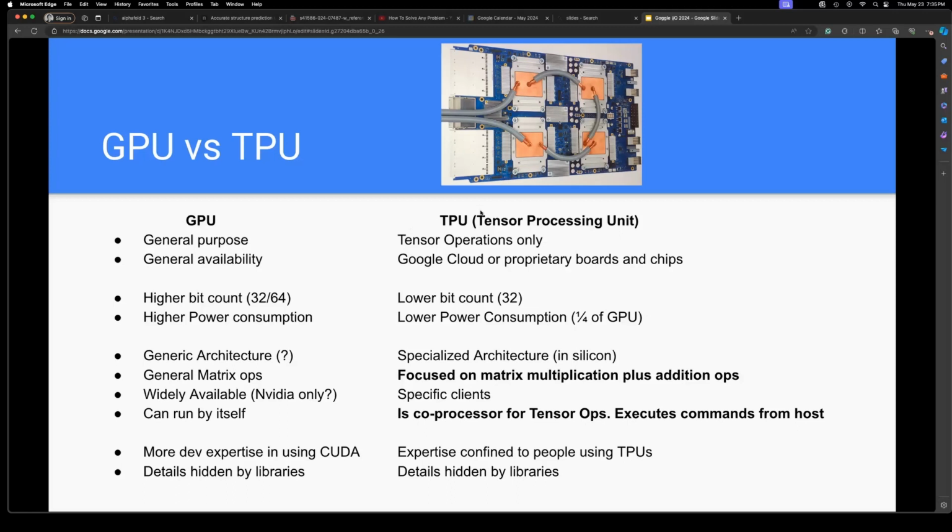Yeah. Hey, Jerry, by the way, I'm not an expert on GPUs, but I'm not sure that I would say that GPUs can run by themselves at the bottom of that third section. Yeah.